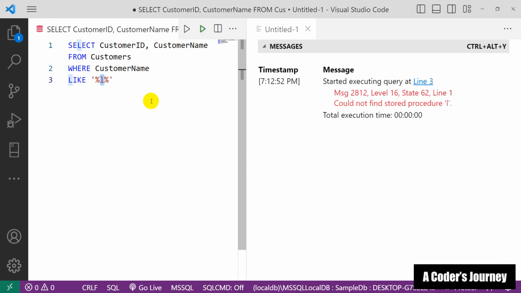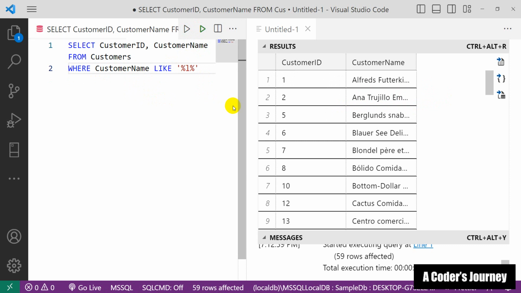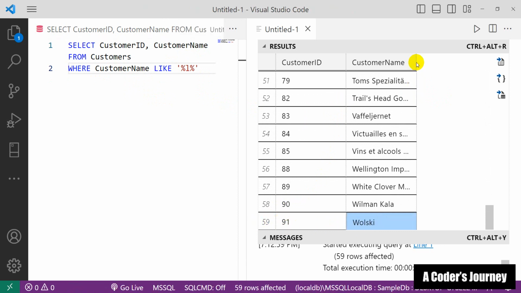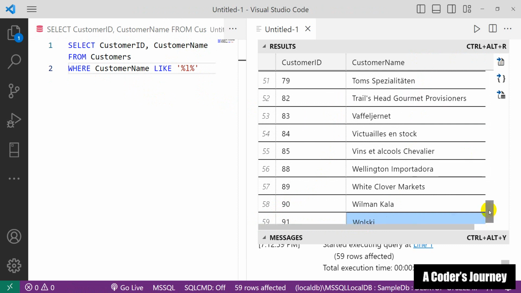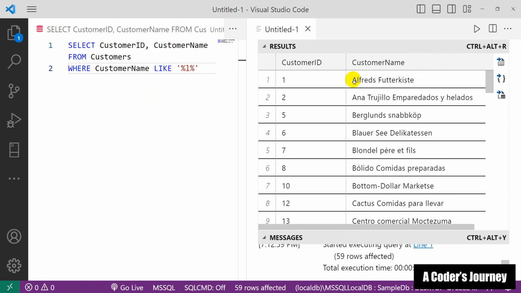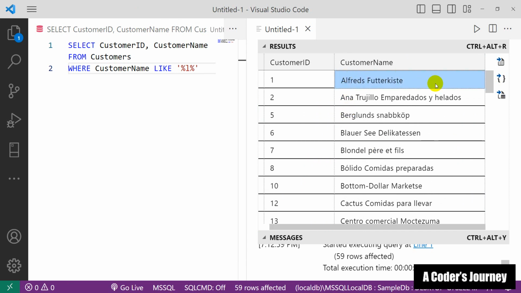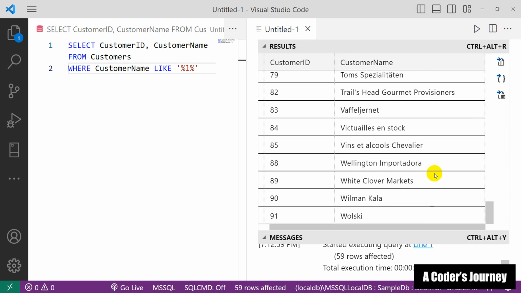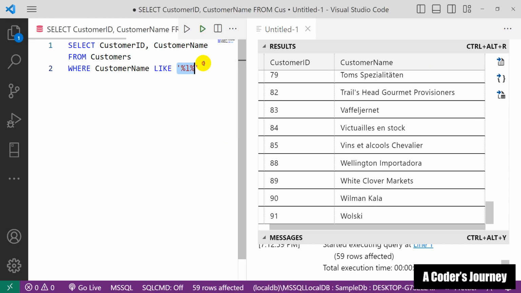So if I run this, again, I think I need to do something like this. Yes. As you see, we get a larger result set with 59 records. And for all of these customers, they all have the letter L in their names. It is either in the first position, last position, or in between. But the important thing is that the name always contains the character L.